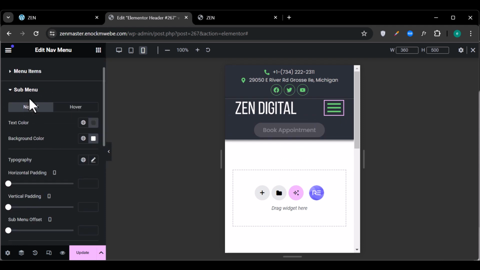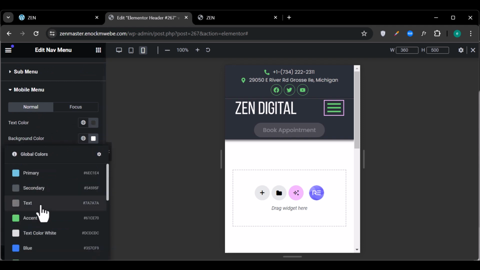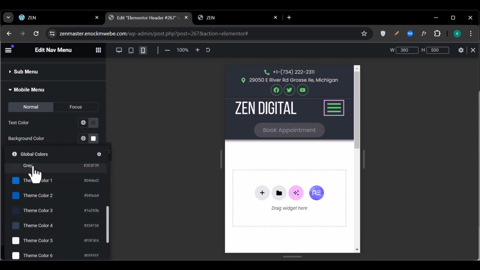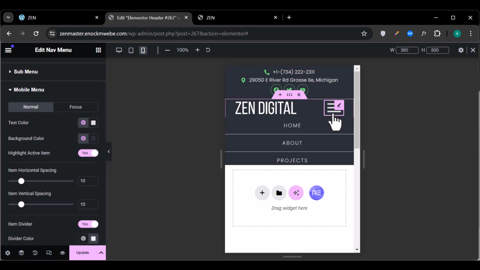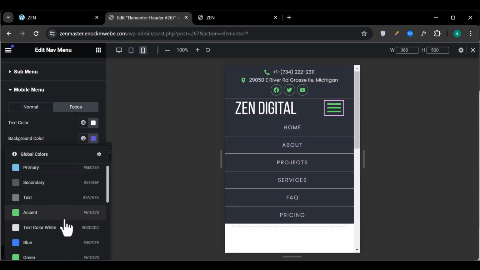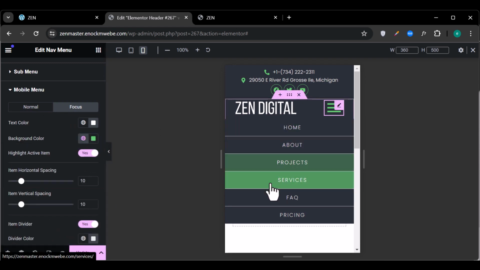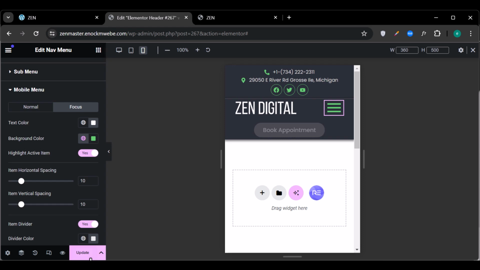So when you click on mobile menu, let's just make the background color gray, and the text color can be white. So when someone clicks on this, it displays something like this. Yeah, so when they hover, I want the background to be green. Okay, something like that. So I think that is neat enough. Yeah, so I'll click and update that.